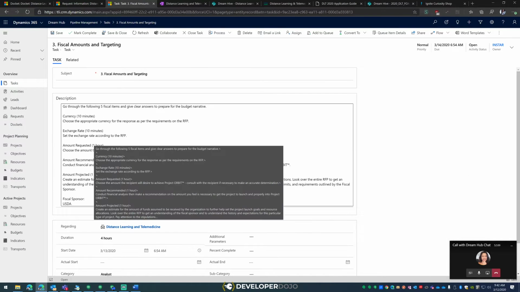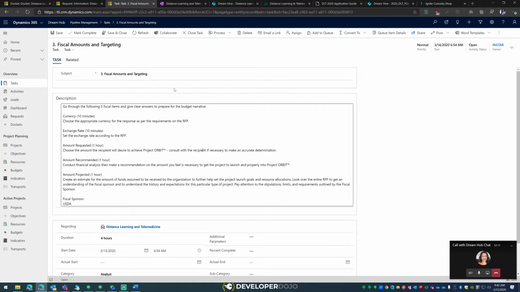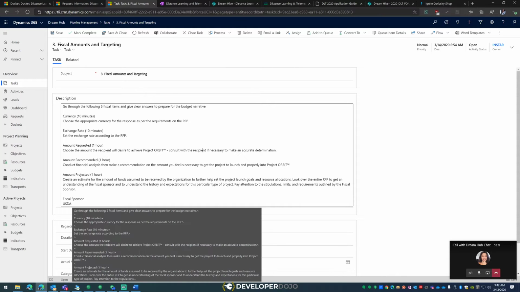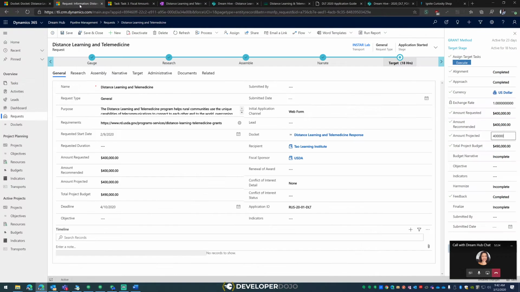Okay, it says look over the amount requested, the amount recommended, and the amount projected. And it gives you an hour each to look at all of that. And then it says who the fiscal sponsor is. The sponsor is USDA, so make sure on your request that you have the appropriate sponsor in here. And if you see right there, the fiscal sponsor, we already have it set up as the USDA.